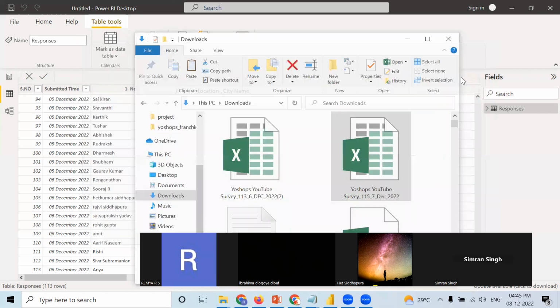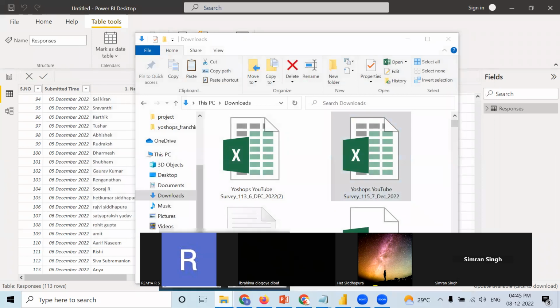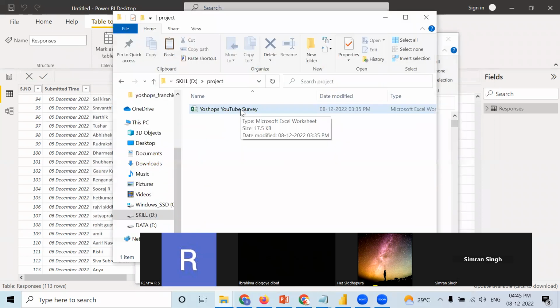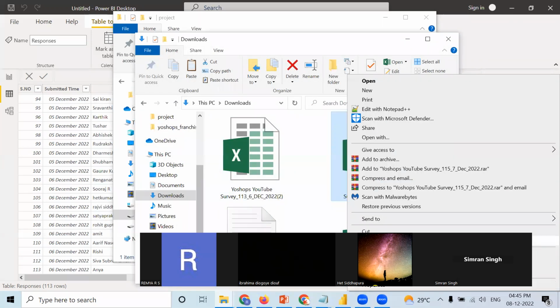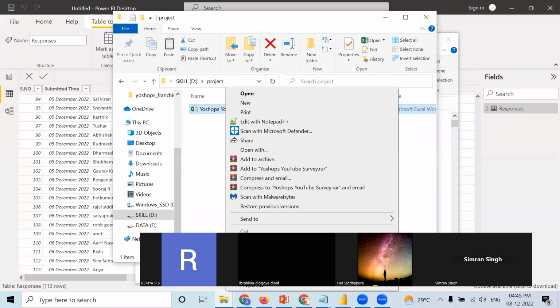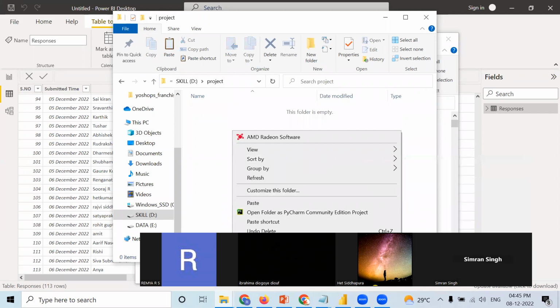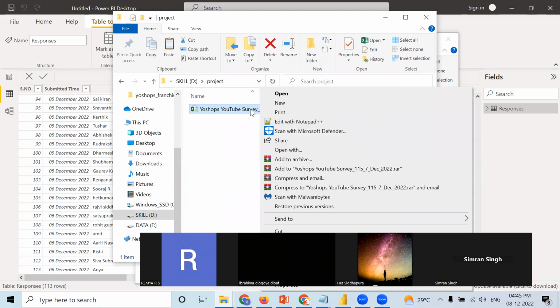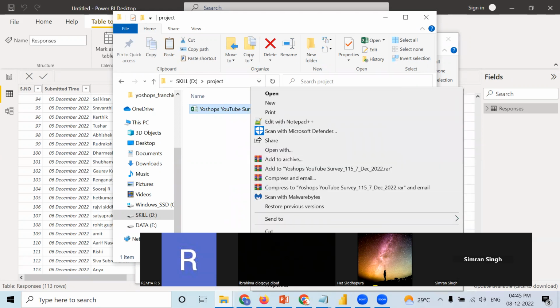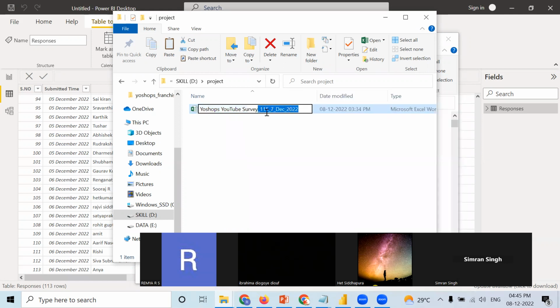So what I'm going to do right now, in this project, this is the name of that particular Excel sheet, and it is data of December 6th. Now what I will do, I will take the December 7th data. I will copy it and paste it over here. I will delete this one right now, and here I will paste the new one. Now I will rename it.